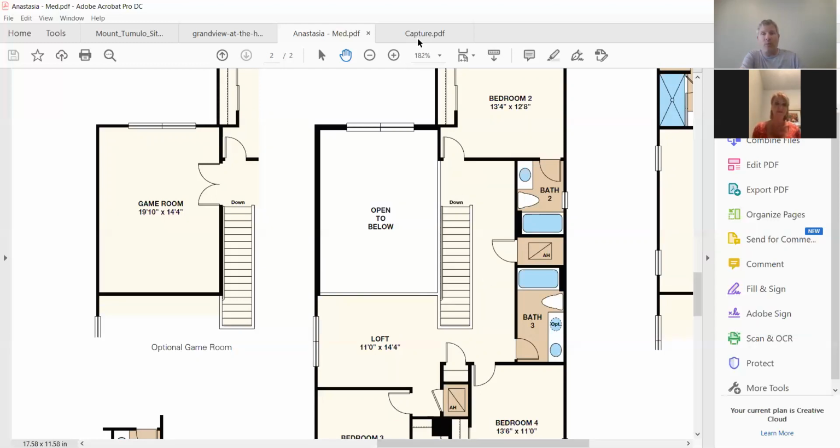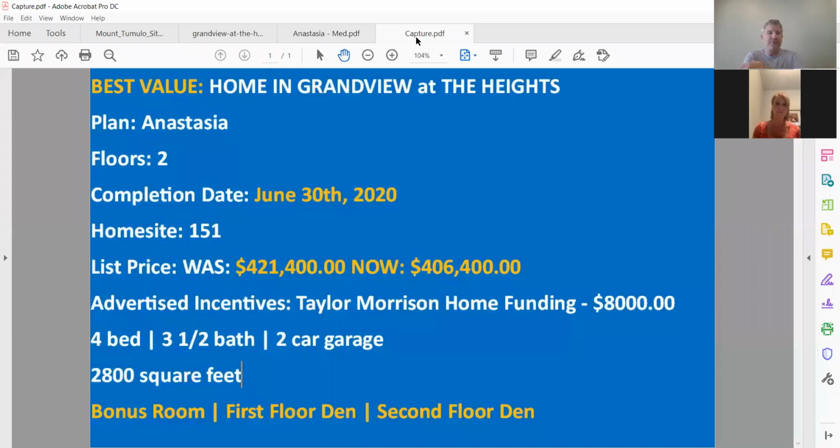So tell me a little bit about what you have going on, incentives, pricing on this home. We've covered some of the features, but I'll let you do your thing here. Okay, so this floor plan is called the Anastasia. It's normally 2,582 square feet, but because we added the bonus room, it adds about 300 square feet, so it's roughly 2,800 square feet. It's a 4-bedroom, 3.5-bath home with a game room and two studies, one upstairs and one downstairs, and a 2-car garage.